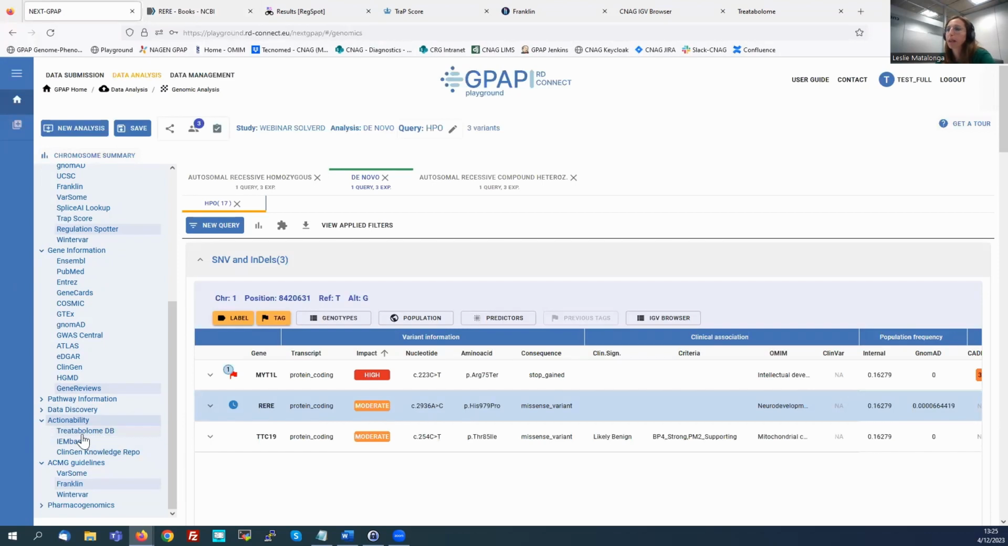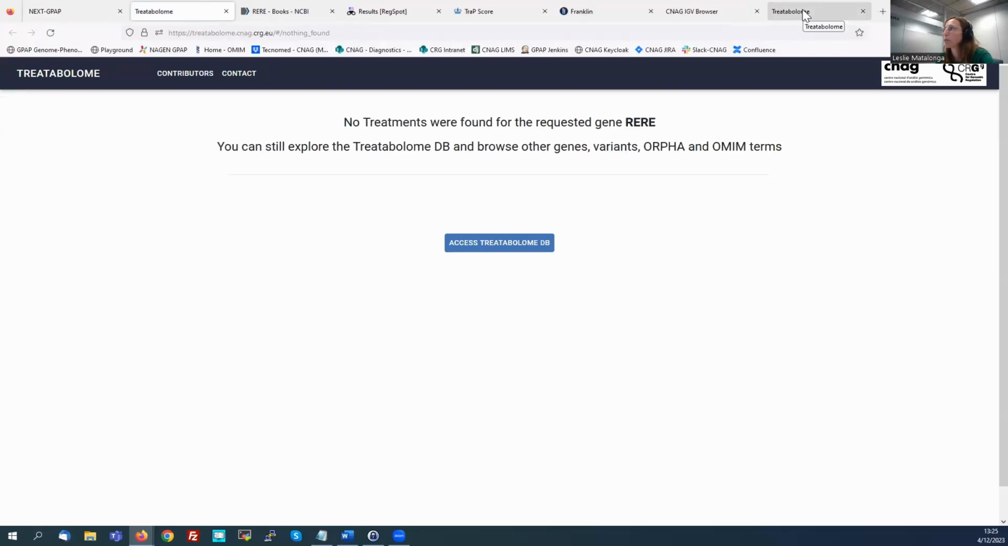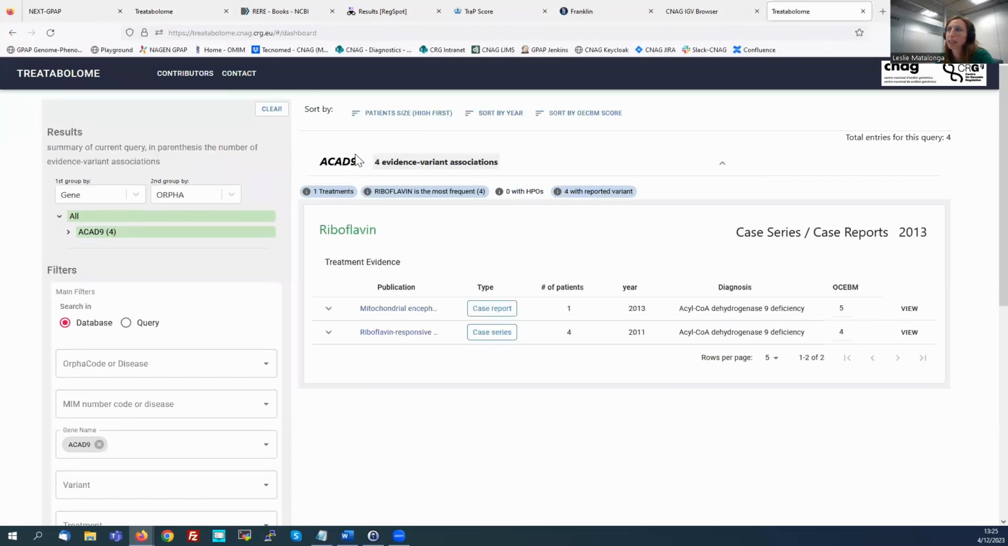For example, if you click on the Tritabulum database, I think I have it here. So in this case, this gene is not there. I've tested, but what I want to show you is that if the gene is in the platform, you will directly have access to the treatments and information on those that are available in this database.